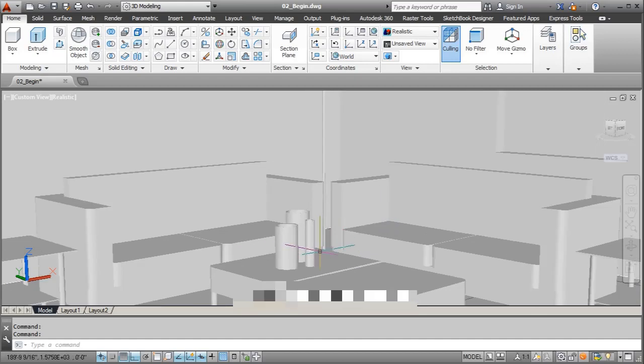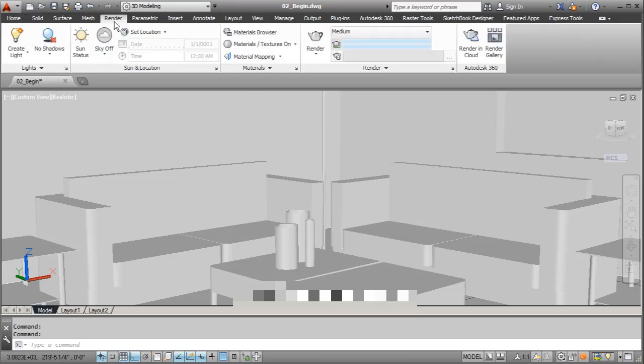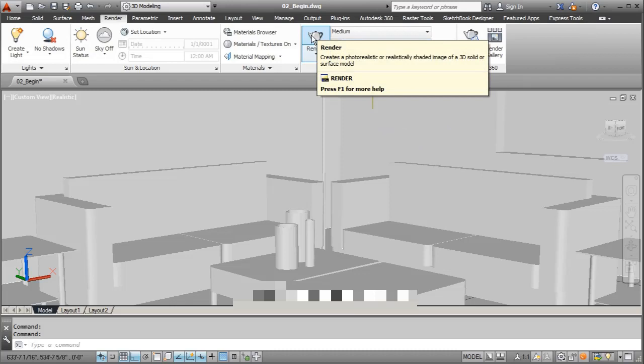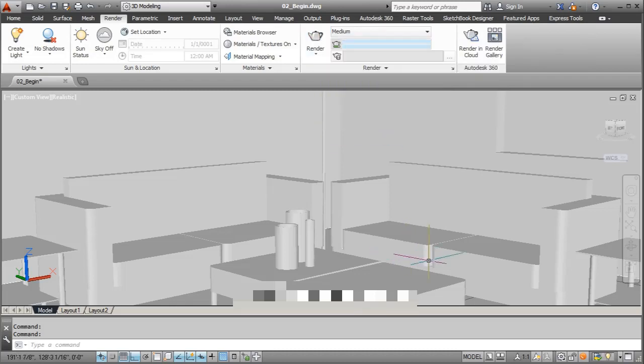Once I have my view in place, I'm going to type in render. I'm not trying to achieve a final render at this moment, but I just want to make sure that the window that I'm capturing is going to work and it's going to be what I'm trying to achieve. So we can either, at the top here, go to our render tab and push our render button, or we could type in render in our command line.